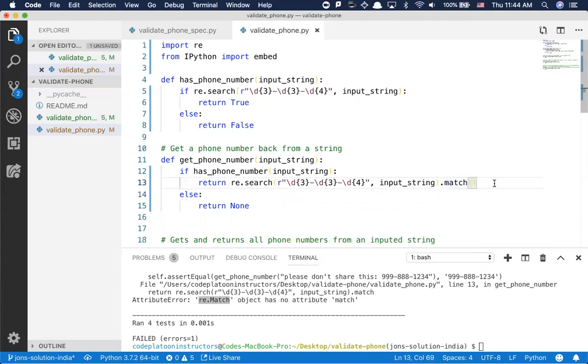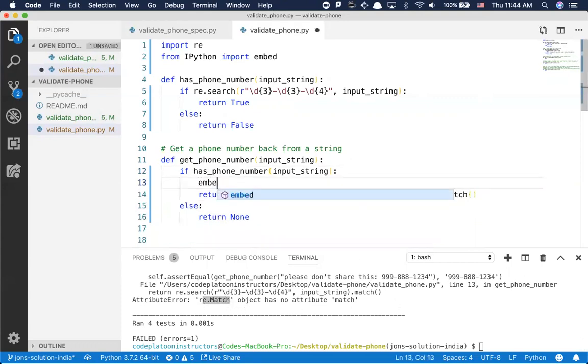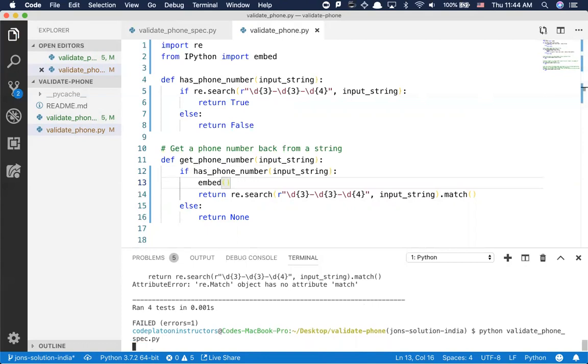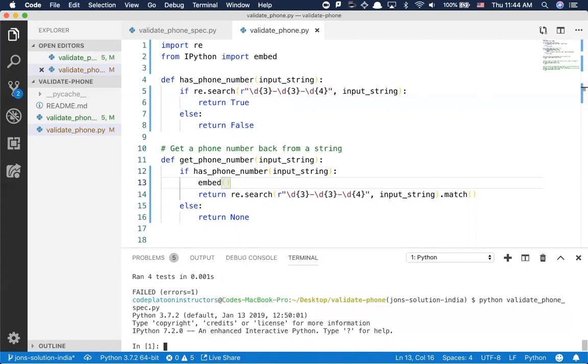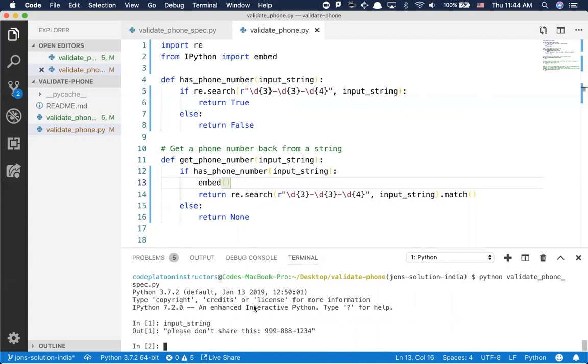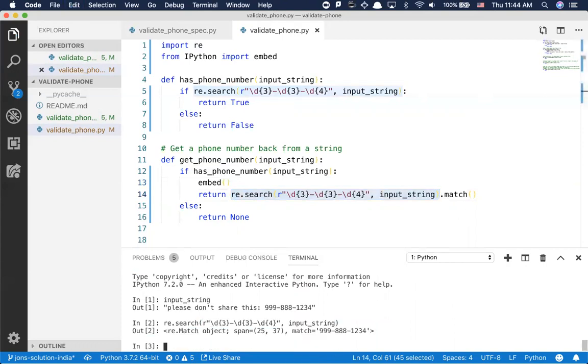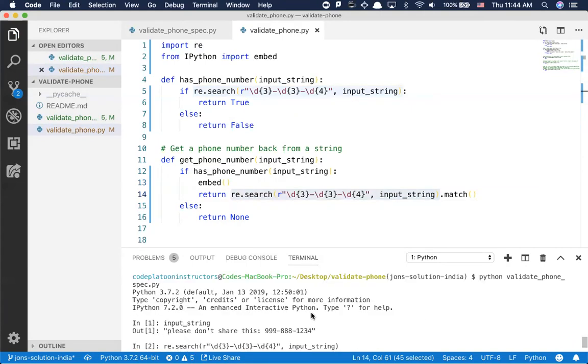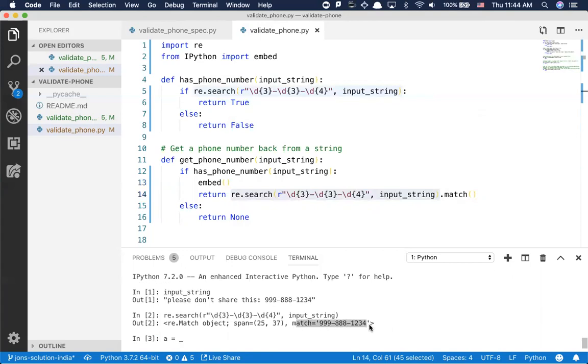Maybe it's a method called match. Oh man, re.match has no... okay, so what I'm going to do here is throw in an embed and just see what I get back from here and how I can use that match object that's in there. Let's take a look at input string. All right, I want to get just this over here, so I'm going to run this bit of code. I'm going to say a equals underscore, so now I have this whole thing here. If I do a.match, I don't get anything, but it's right there. I don't know how to get to it.